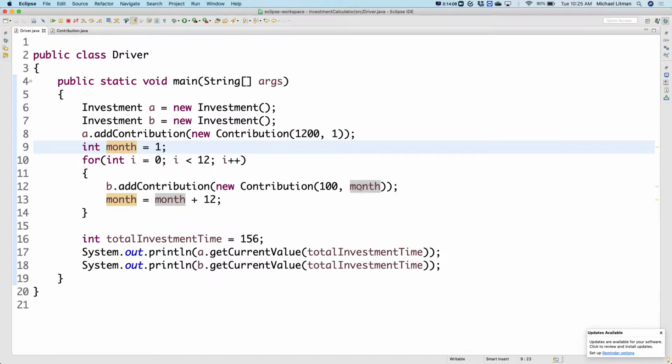So we start off with month 1. Then it's going to be month 13. Then it's going to be month 26, right? 13, 25 plus 1, 26. No, 25, month 25. Always the first month of that year. So we're adding 12 to month each time, but we're adding 1 to i each time. This is going to go through, and this for loop says make 12 investments. This says add a contribution.